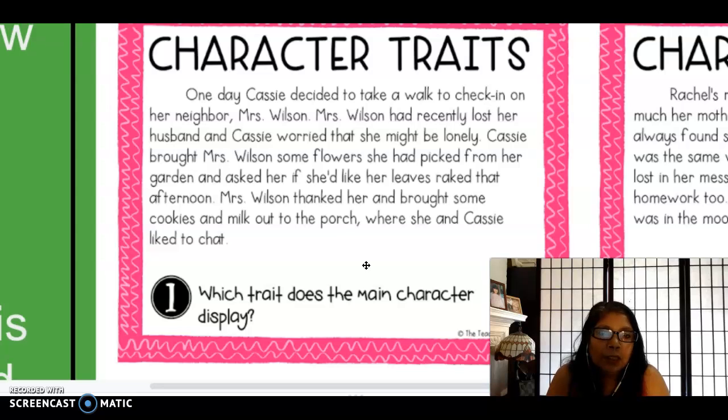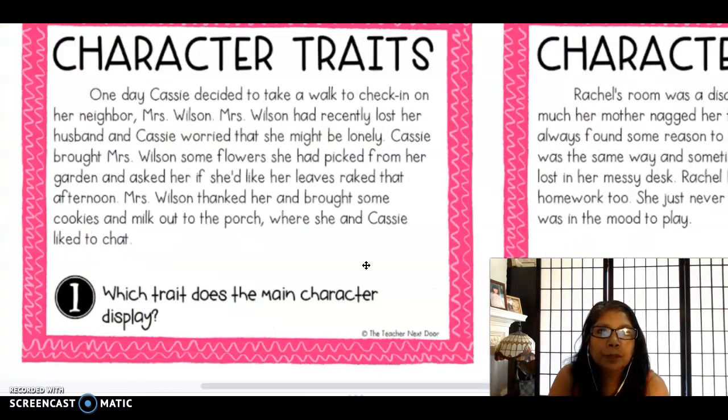So, what would you say? Which character trait does the main character display? Think about it for a moment. What do you think? Caring, considerate, helpful. Can you come up with some others? Let's look at the next chart.